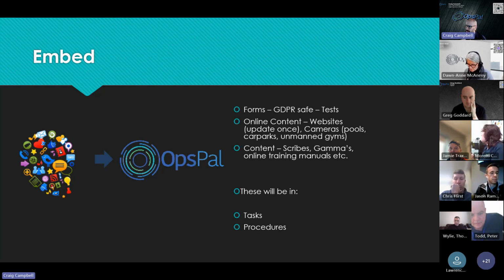What this allows us to do is avoid duplicating tasks somewhere else. If we've done them once, we can have it link into this. They can see exactly what's happening live. Unmanned gyms, that type of stuff. If you've got online cameras and bits and pieces, all that can fall into tasks or procedures going forward.